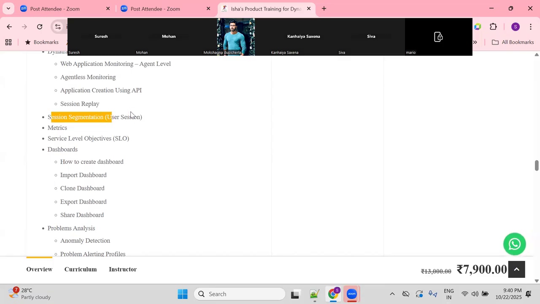And then session segmentation, which means a particular duration in which I'm performing certain activity is monitored as a user session. Okay, so that I'm going to discuss. And then, as I told you, somebody asked about observability, right? Metrics is a separate tab available, so we are going to discuss that. And then SLO, service level objective, how it is monitored in Dynatrace. This SLO is mostly used by SREs, site reliability engineers. So we are going to discuss that.